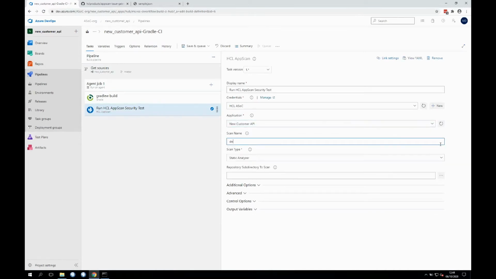I will give this a scan name to easily identify it. I'll just call this Azure DevOps. DevOps, that's a hard one to spell. And then new customer API.